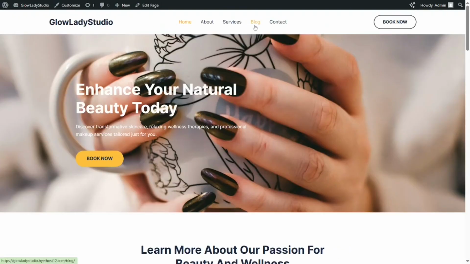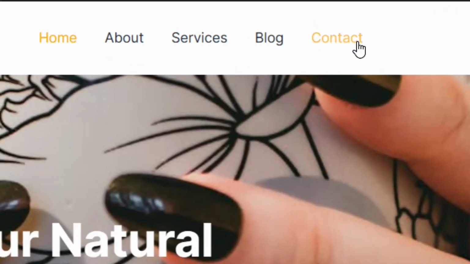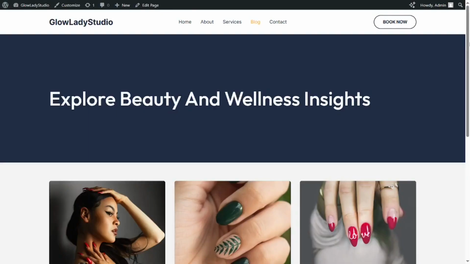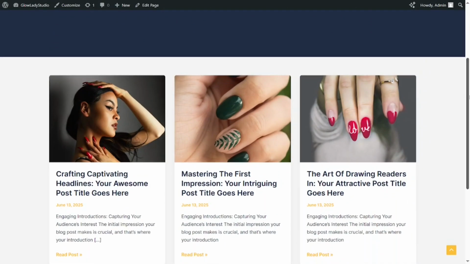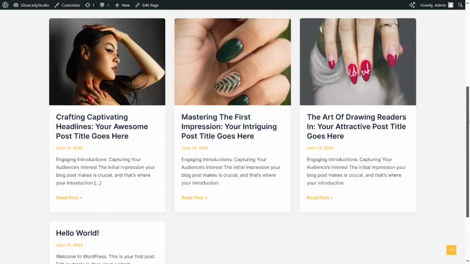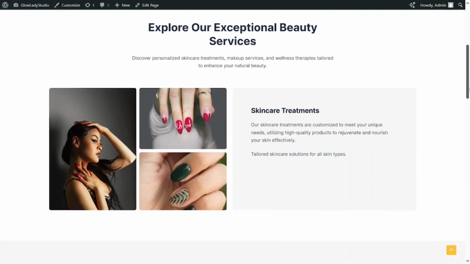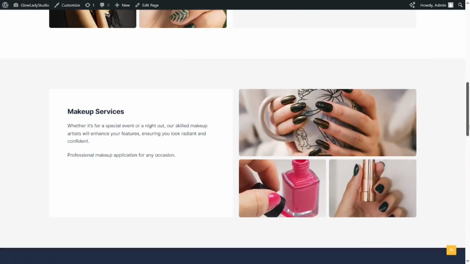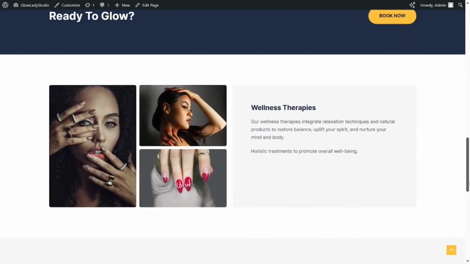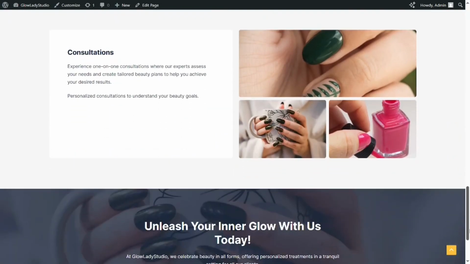Okay, so when you look at the top here, you see that we have our menus here. Let me click on the blog. So these are our blog posts. That is how your blog post is going to look. Okay, and then the services too. This is how your service page is going to look. You can always customize it how you want it if you don't like it this way as well.